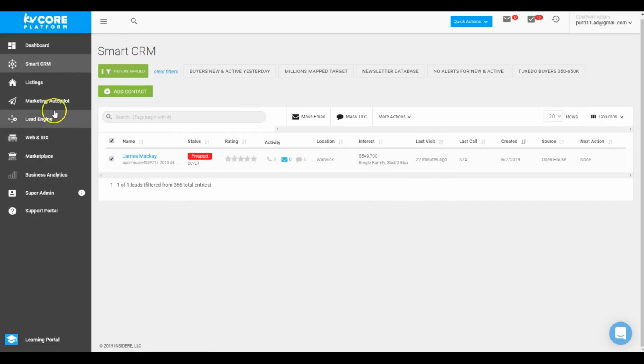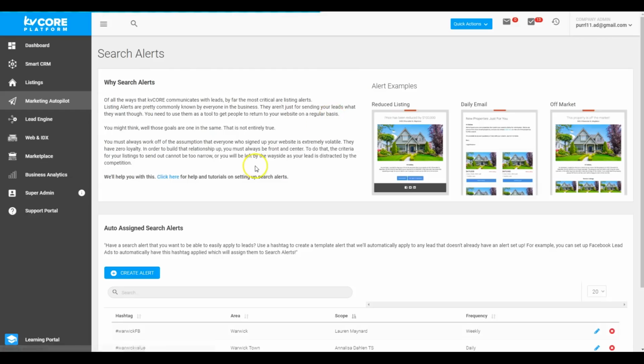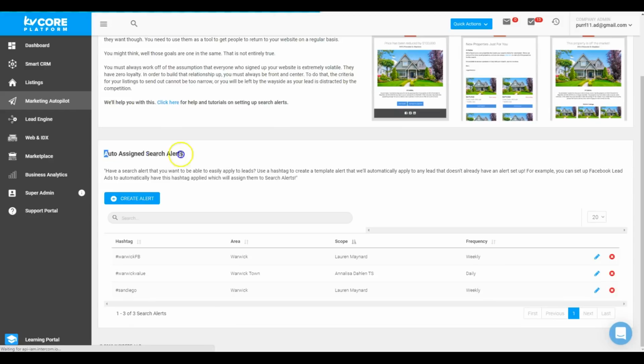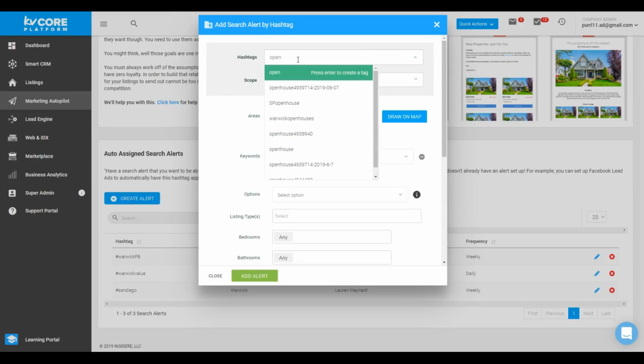Now, it's also important to remember that via the marketing autopilot, you can also set up the triggers for search alerts to come in and be activated by a hashtag. So you can go into search alerts, learn more, and you have the ability to auto assign search alerts. So you can create a search alert, drop in the hashtag of which is going to be manifesting.